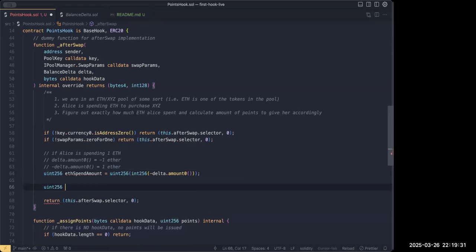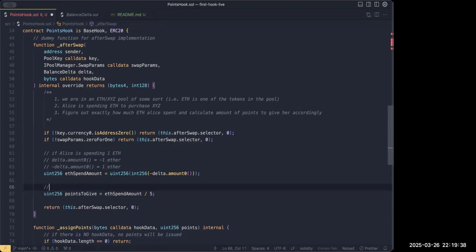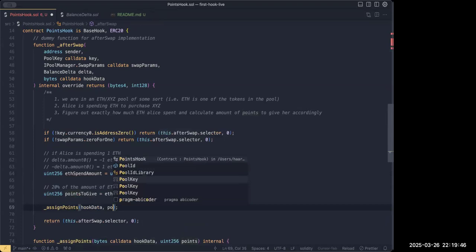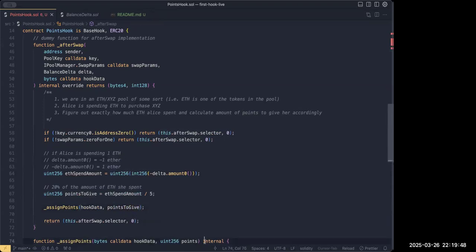And then based on that, you can calculate points to give equals ETH spend amount divided by 5, 20% of the amount of ETH she spent. And then we can just do assign points, hook data, and then points to give. Okay.